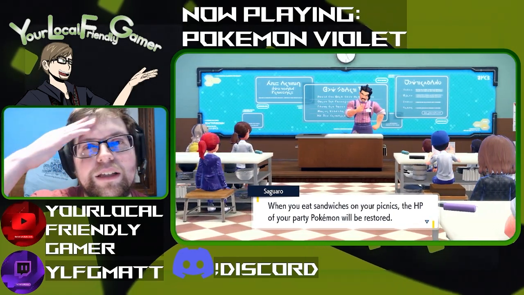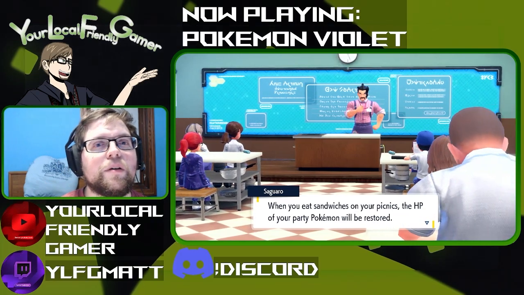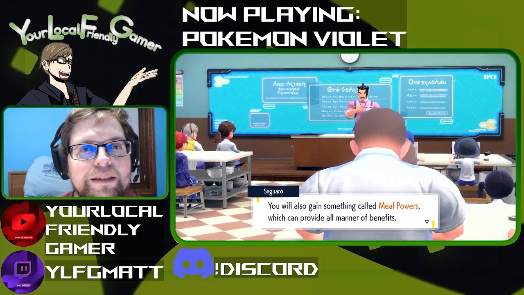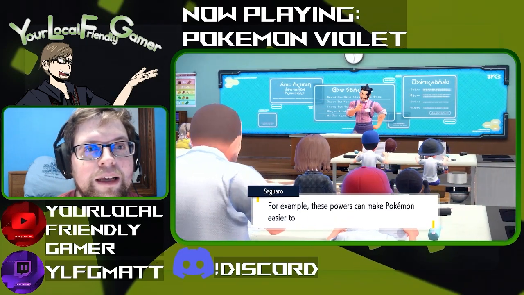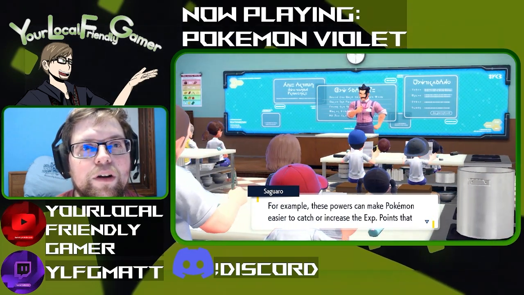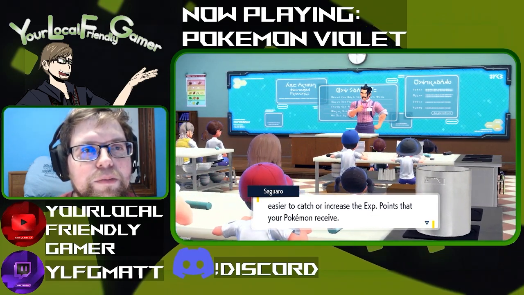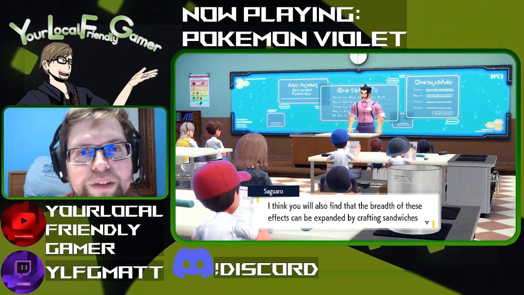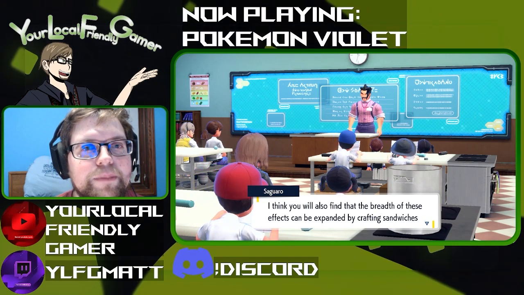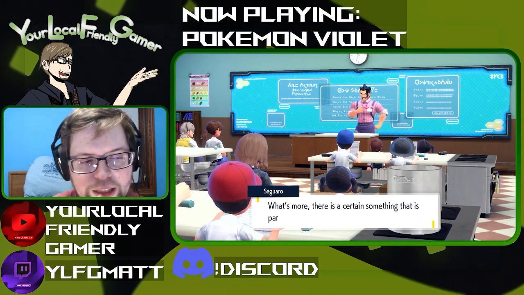When you eat sandwiches on your picnics, the HP of your party Pokemon will be restored. You'll also gain something called meal powers, which can provide all manner of benefits. For example, these powers can make Pokemon easier to catch or increase the experience points that your Pokemon receives. I think you'll also find that the breadth of these effects can be expanded by crafting sandwiches of superb flavor.